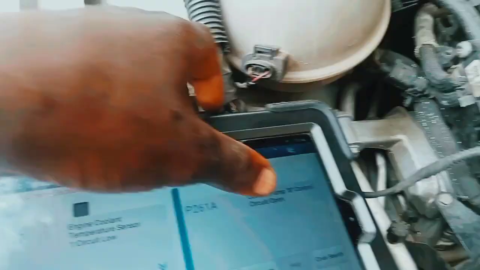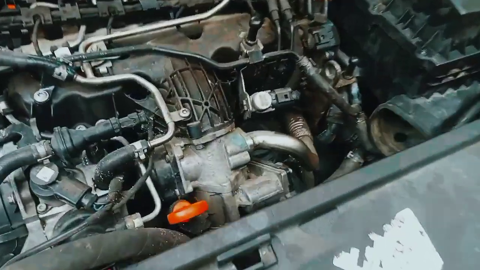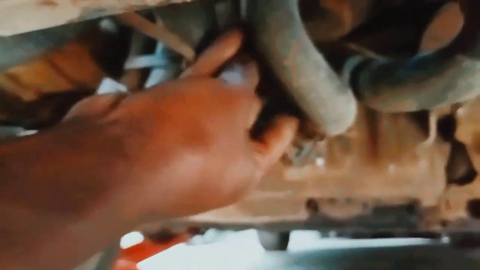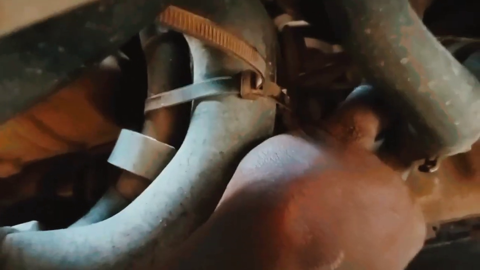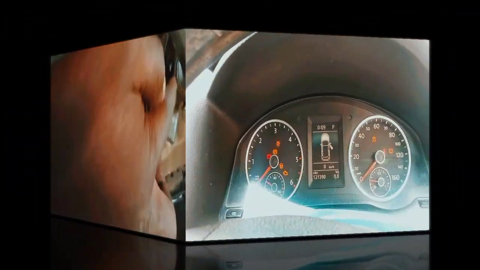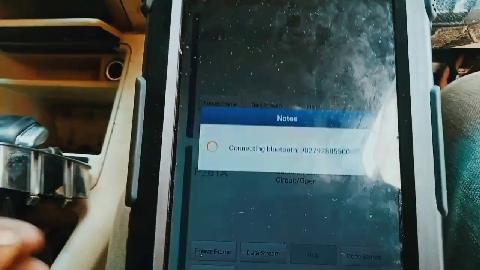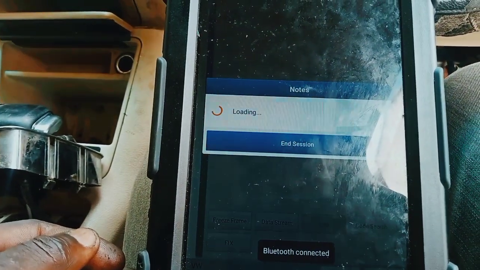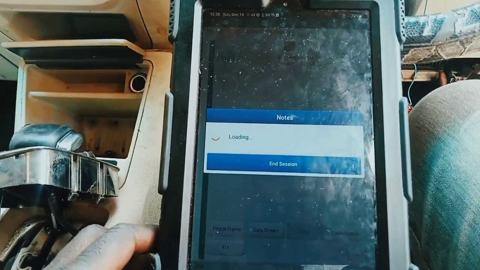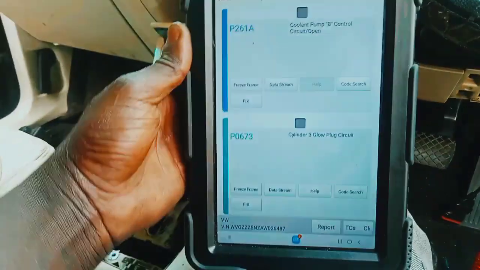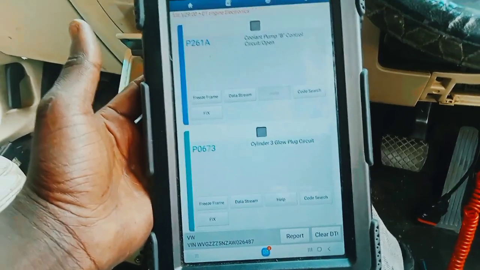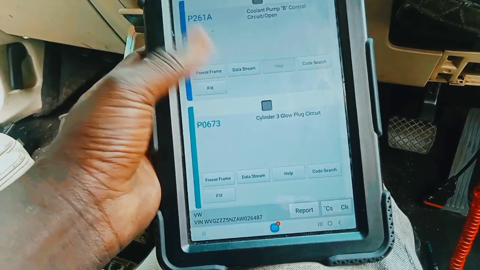Then we are going to confirm coolant pump B. Coolant pump B is behind here. Another carelessness. We have another open circuit like that. I think we are done with this vehicle. A lot of things were open circuits. So let me go back and clear the code. So I'm going to reconnect. Which means most of today's work was open circuits. So I'm going to quick erase every code here.